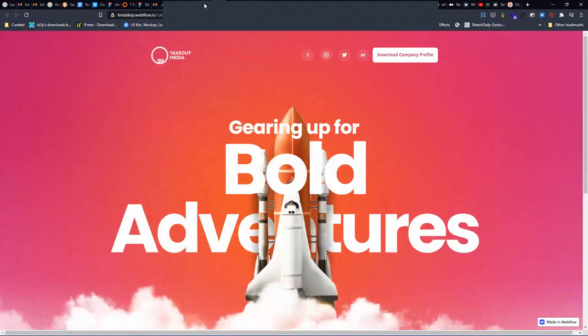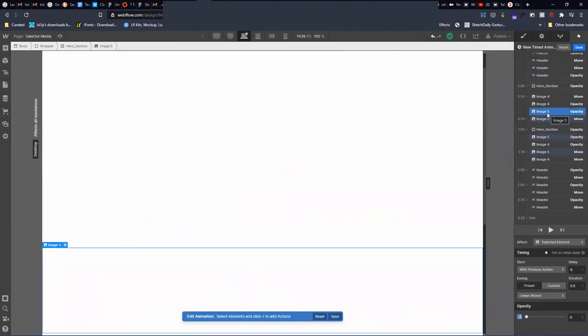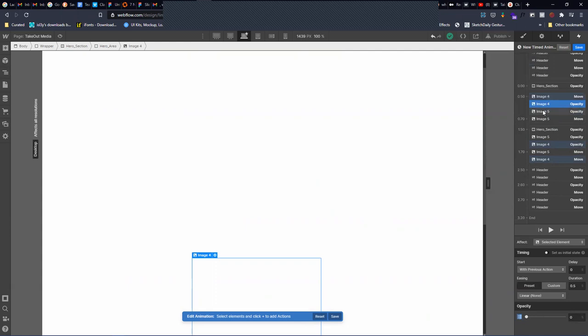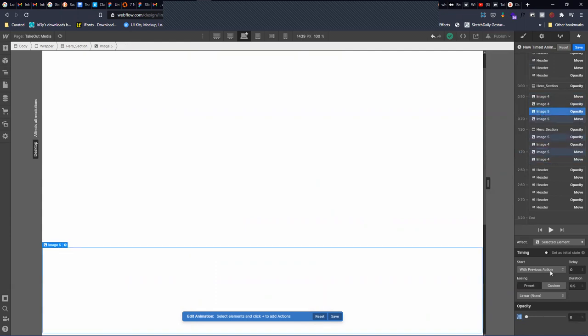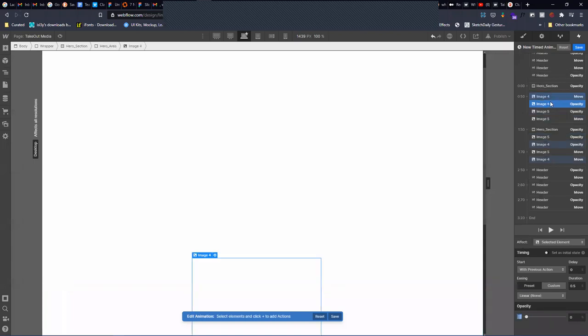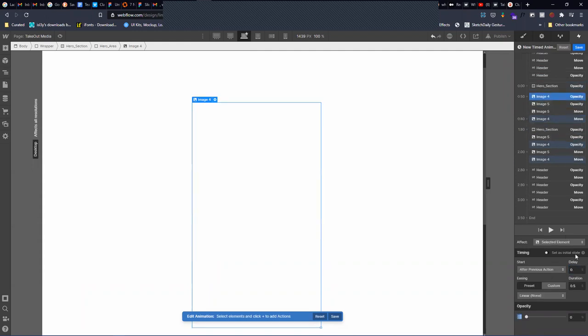Another subtle thing that I noticed is that this cloud is coming in at the same time, if not a fraction of a second before, the rocket. The clouds should actually come in just before. So what I'll do is dump everything in here, but give both the rockets a minus 0.3 delay. Same thing with the opacity, 0.3.